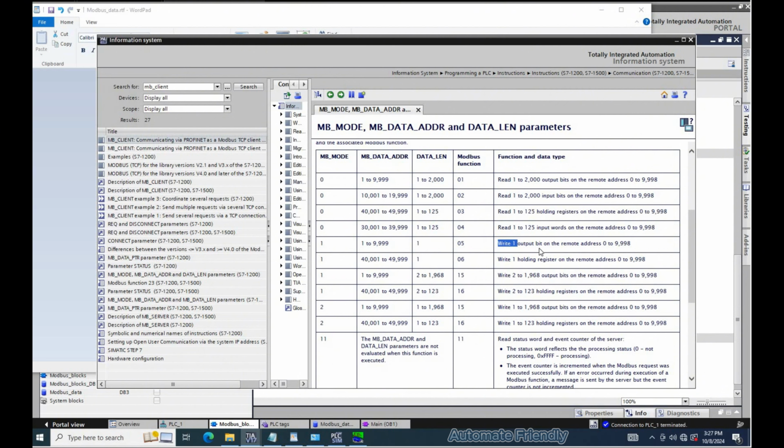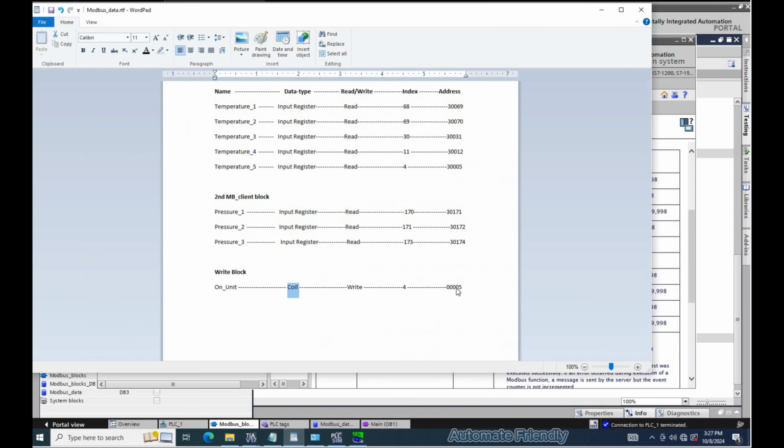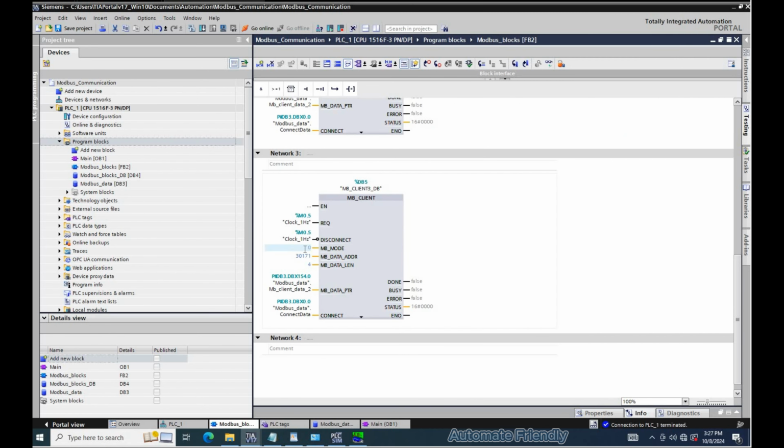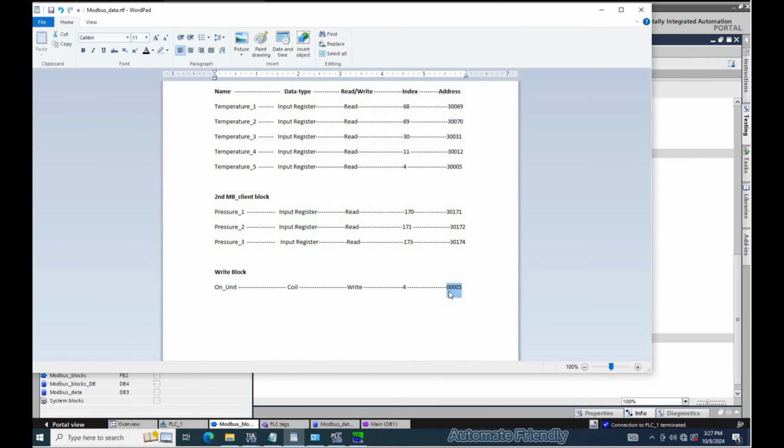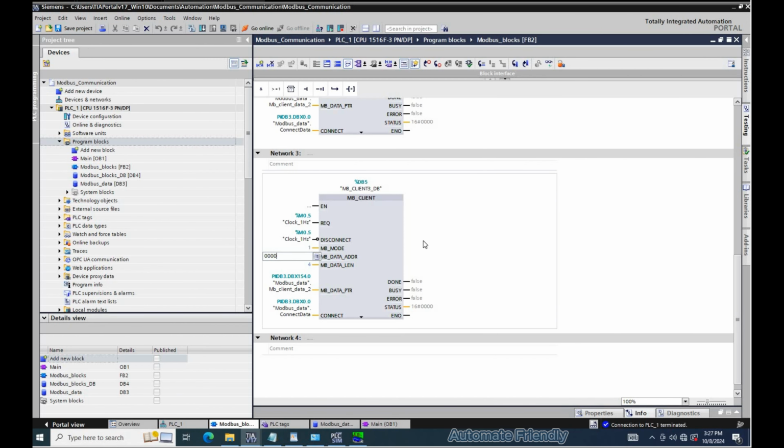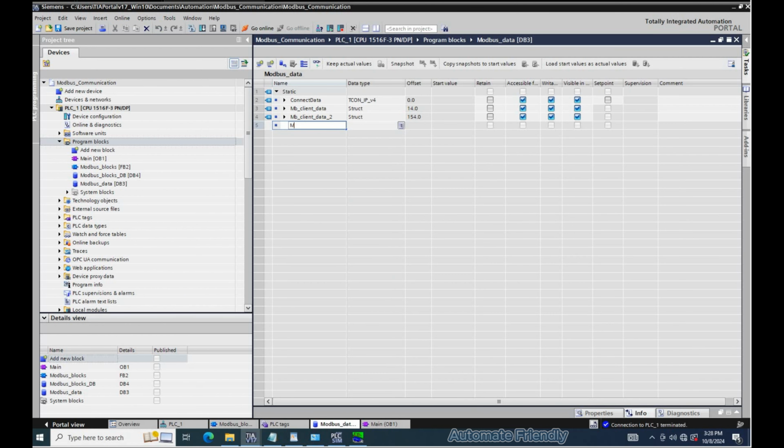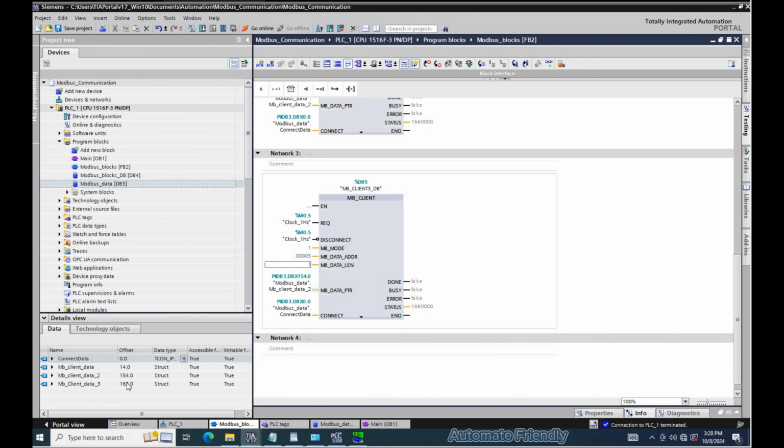Here we are writing to a single variable. This means we have the MB data length to be 1, and in this case our MB data address parameter will be the address we want to write to, which is 00005. Once again, I will define the pointer address in the data block for this MB client write block. Here we have just one variable.